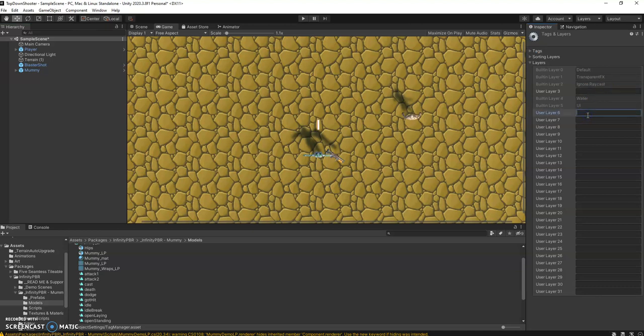So we will call the, what did I want to call it? Well, it doesn't matter. We'll just call it terrain, I guess. Not sure if that's the best one, but anyways, as long as it's got a name for it.